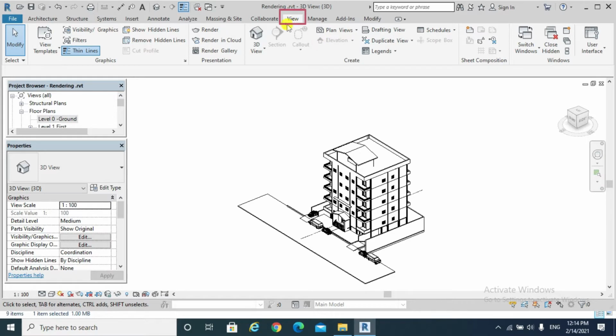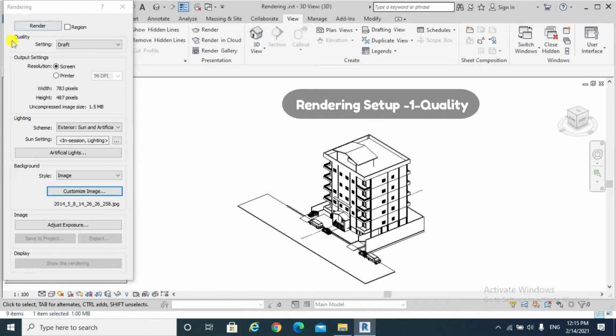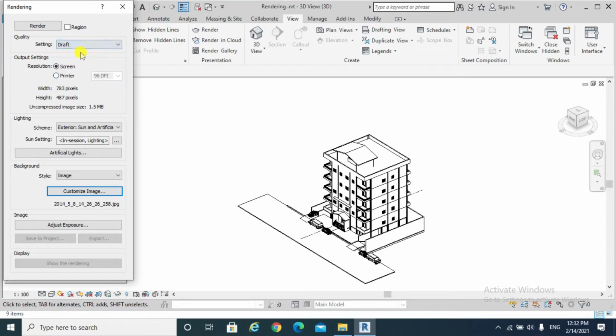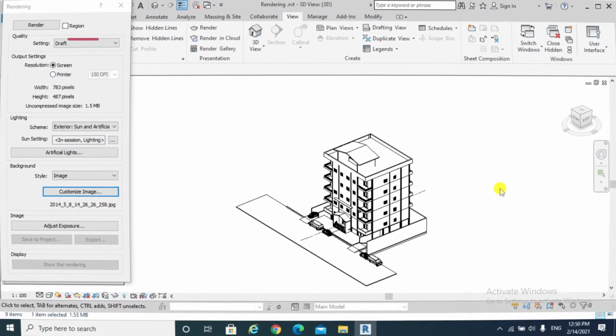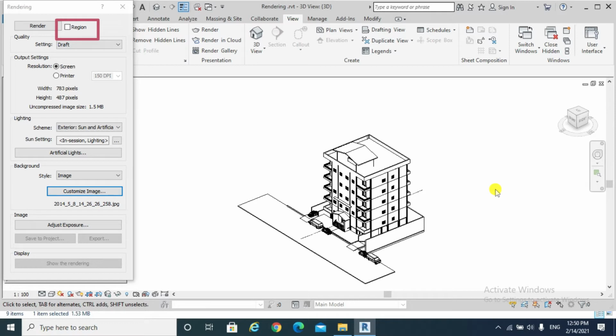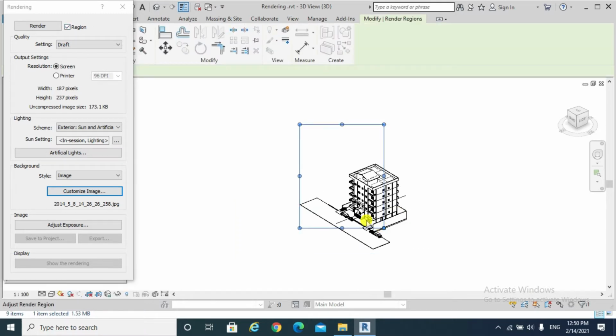So hit the View tab and Render. The first step is to check the quality. Usually high is used for presenting the model to clients, but I usually use draft settings in quality. By the way, best will take 2 hours at least, depending on the material used. Regarding region, it is used to specify the exact area of the view that needs to be rendered. For example, I only need to render the facade.